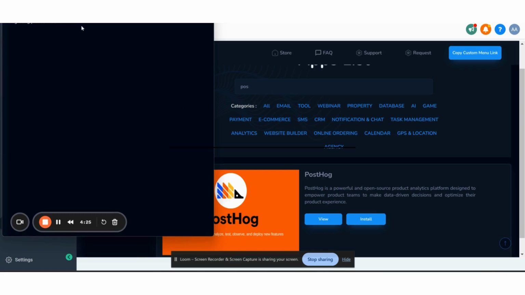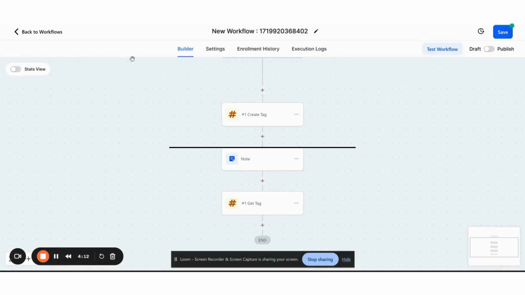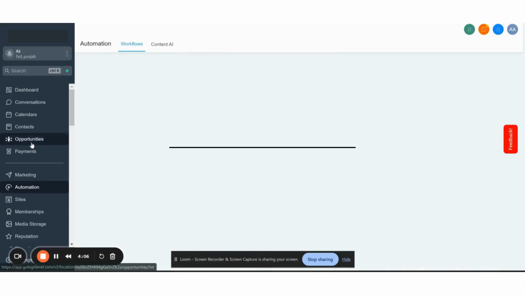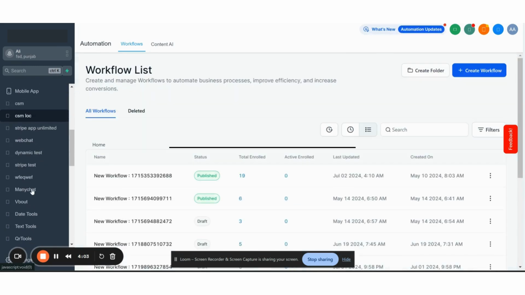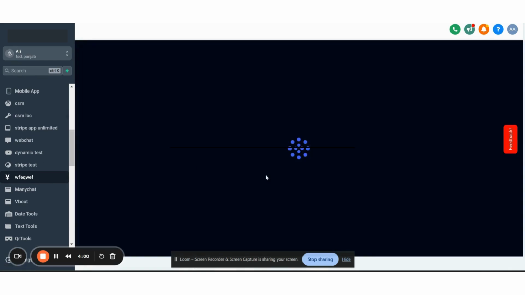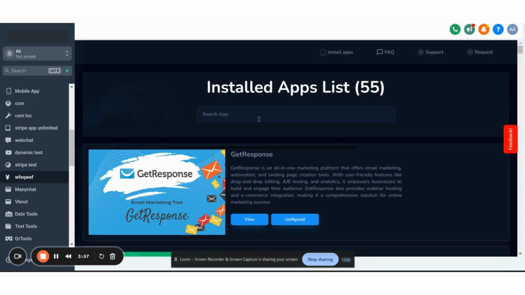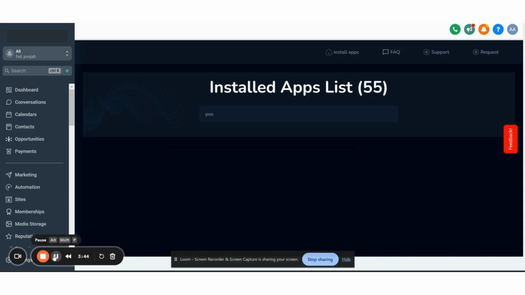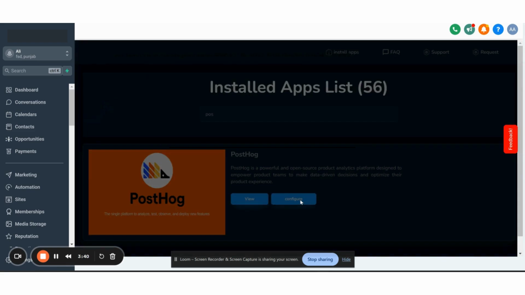So wait a few seconds. The app is successfully installed, and then go to the location level, back to workflows. Go there. So here, go to this, then search. After this, search here for Posthog. So configure it.